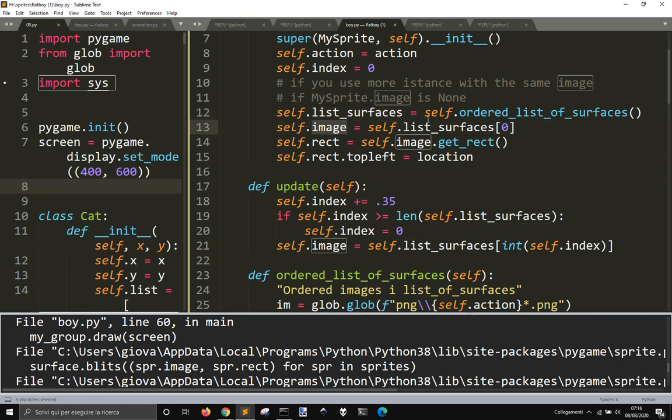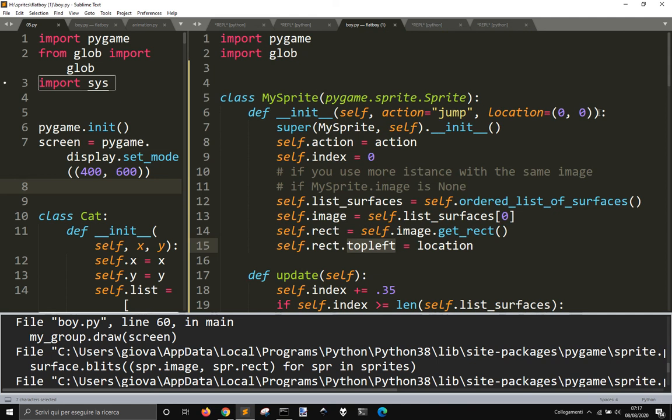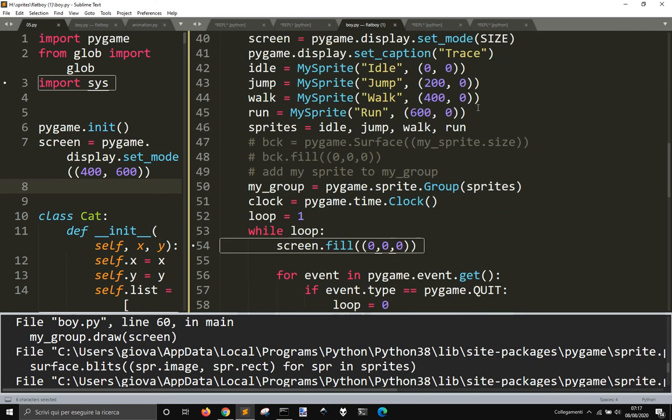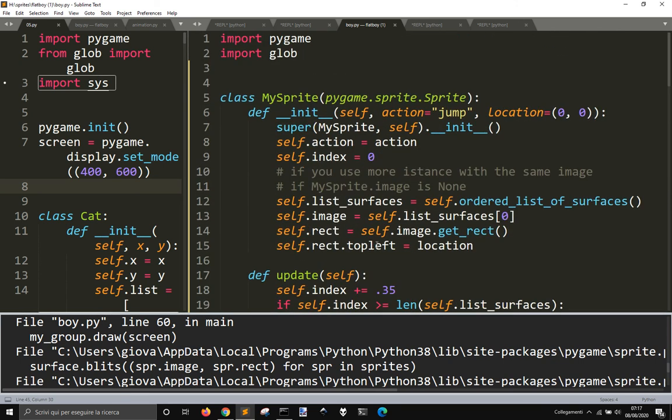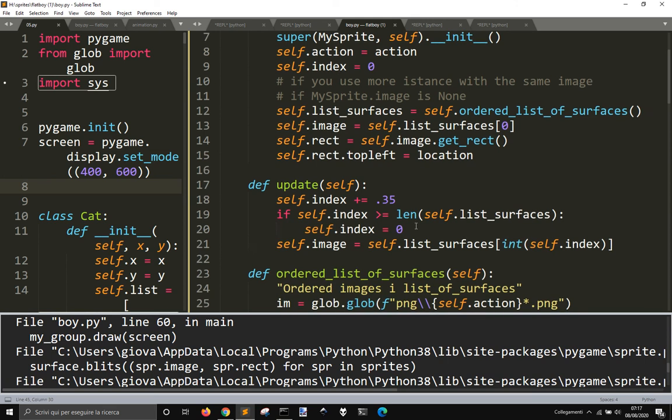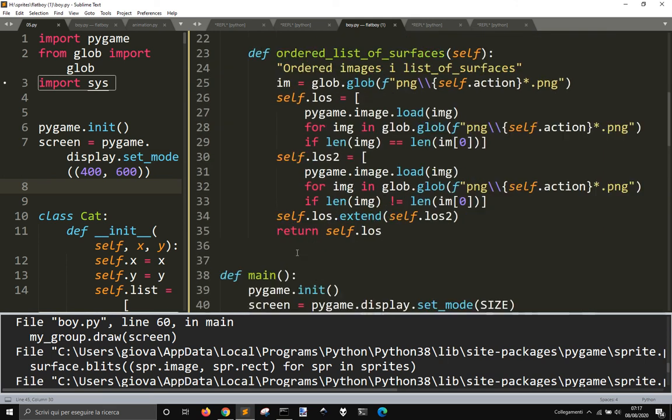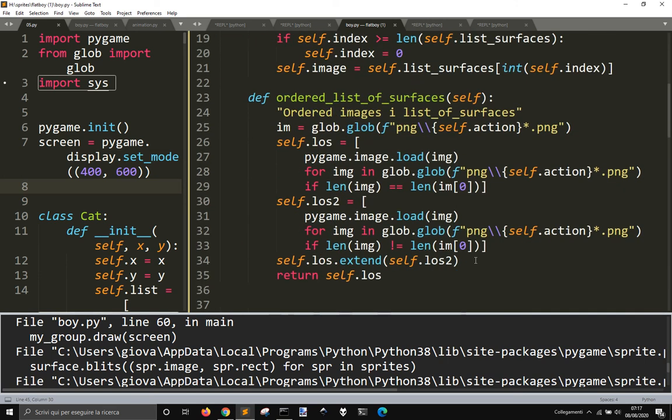The first animation is the first of the list. Then we have the rectangle for the position here that gets the rectangle of where the image is. And then we set the top left, that is where it will be blitted, positioned on the screen. It will be taken by location, that is by default 0, 0, but we pass it here: 0, 0, 200, 0, and 400, 0 and 600. So now we have everything to place our sprites, and we have the update. It starts here at 0, 0, at 200, 0, etc.